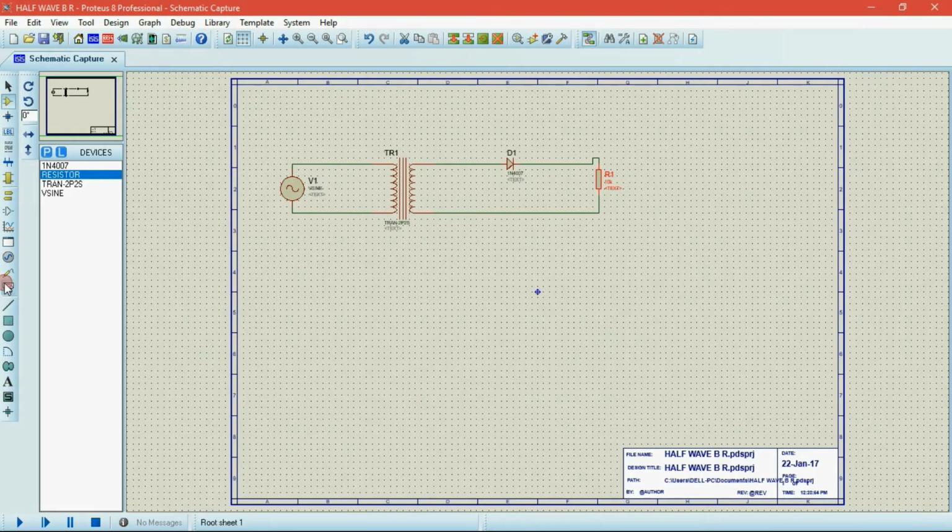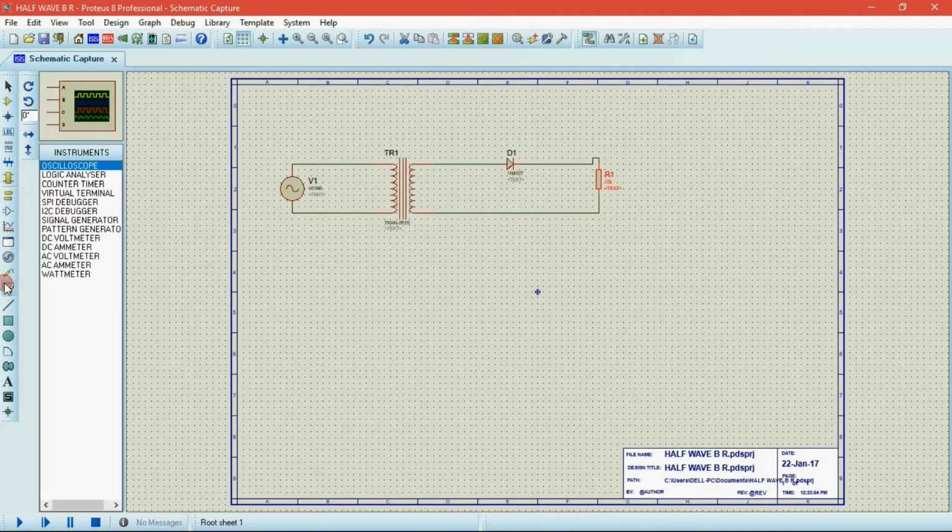Now the circuit is ready. We want to see the output waveform, and for that we need an oscilloscope. For that, click on this icon. Then it shows a list of measuring devices. Just click on the oscilloscope. Place it on the sheet.